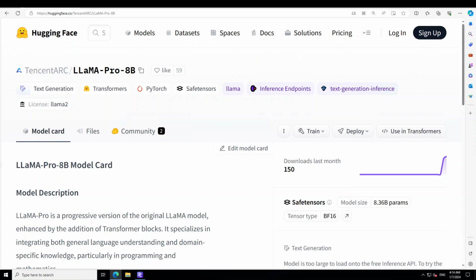Llama based models are in vogue. Another model which is making quite a round at Hugging Face leaderboard is LLaMA Pro 8 billion. In this video, I'm going to show you how you can install this LLaMA Pro 8 billion locally on your Windows laptop without any GPU. Before I show you that, let me quickly tell you what exactly this new model LLaMA Pro 8 billion is.